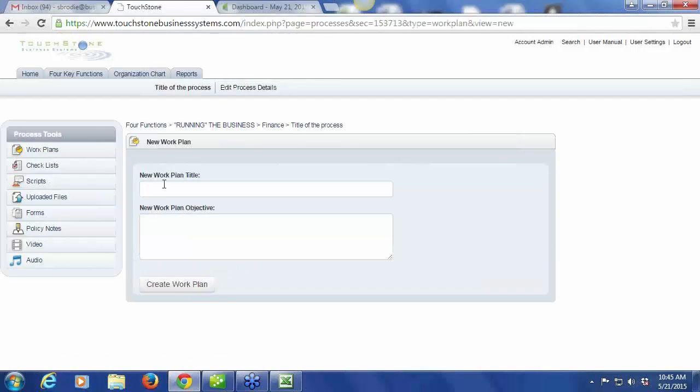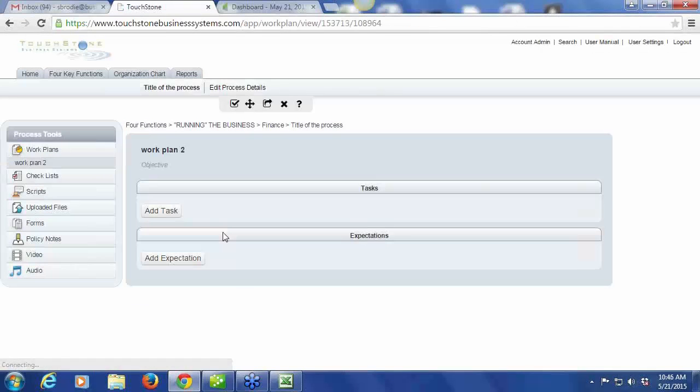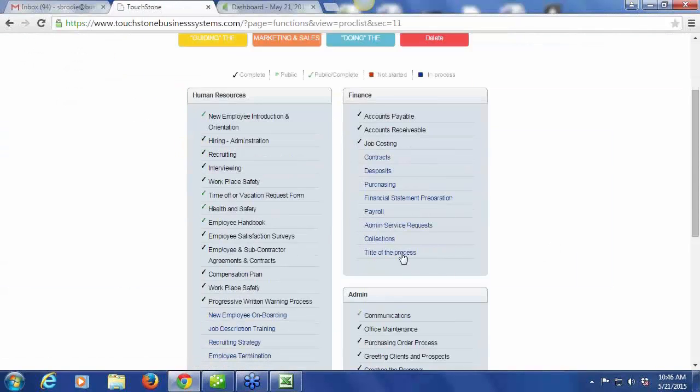The minute I put a work plan in, or any tool, and save it, now I'm starting to document this process. So I've created a work plan. I can start to add so it's begun. It's in process. So TouchStone's going to automatically turn that title blue. So blue, and here on the legend you can see, means there's something inside of it, even if it's just one work plan. Somebody has started the documentation of that process.